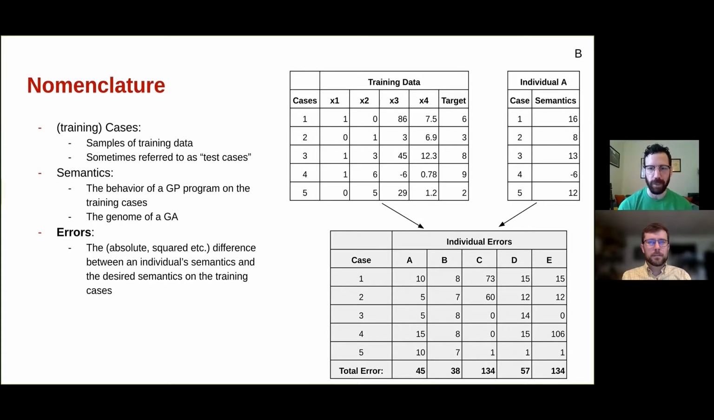So this matrix on the bottom shows for each case and for each individual, which is in a column, how its behavior corresponded to the target value for those cases. And along the bottom, you'll see a total error. This is typically what we'll use to guide evolution in systems other than Lexicase selection: some aggregate fitness. But as we'll see with Lexicase, we don't need to aggregate. And actually, we would prefer not to aggregate these errors.